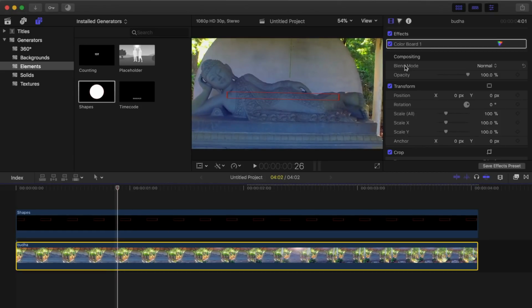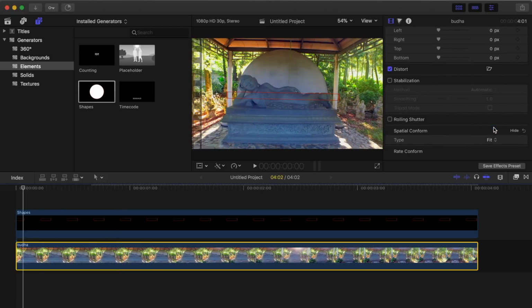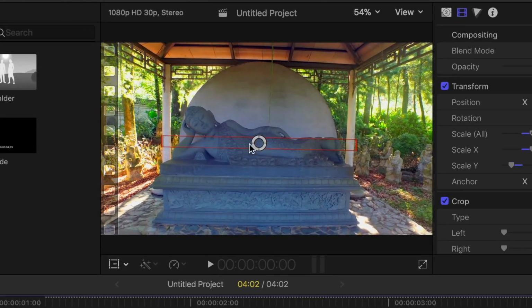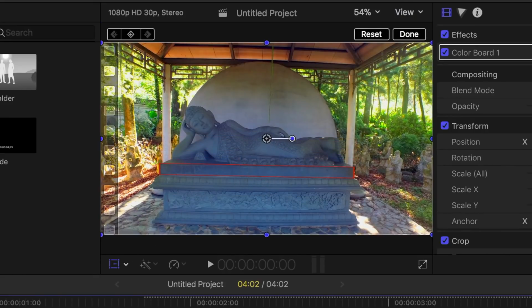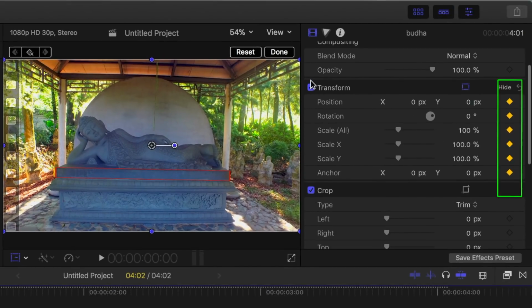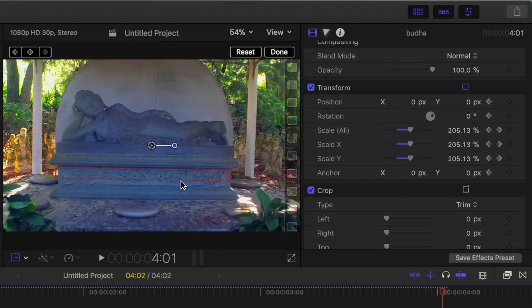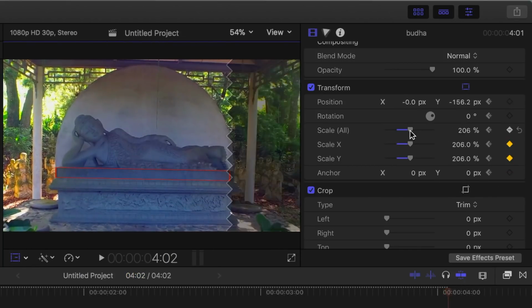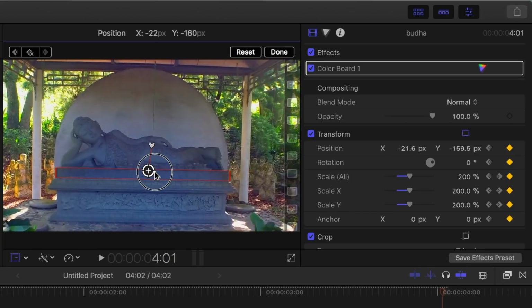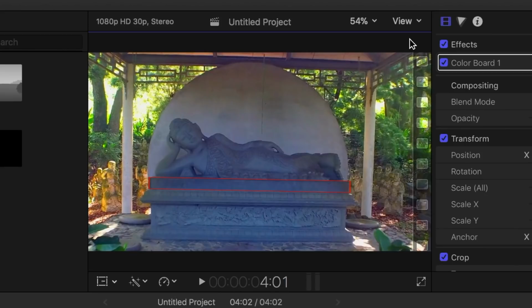Go back to the inspector and select Fit from the Spatial Conform drop-down menu. Move the playhead to the start of your clip, reposition your generator, select Transform in the bottom of the viewer, and hit the Keyframe button. This will add a keyframe to all your transform parameters. Next, move the playhead to the end of the clip, and scale and reposition your clip to match a shapes generator. A 4K clip in a 1080 timeline can be scaled up to 200%, but this will be different depending on your clip and project resolutions. Let's play that back and see how it looks.